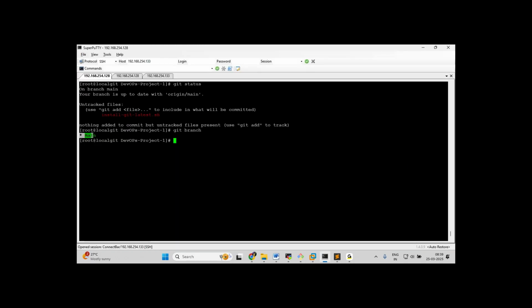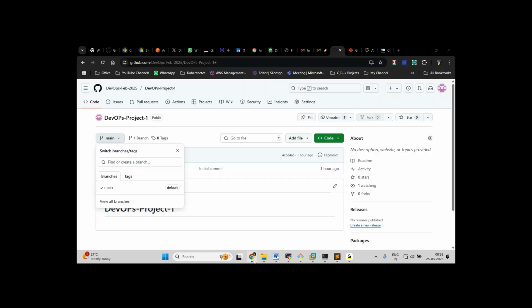Only one branch, that is the default branch, that is main branch. Why am I saying default? We didn't create this branch manually. When we created this repository in the remote, by default we got this branch. Guys, in upcoming classes you can see this once again and understand easily. This is not the last class, it's the first class.